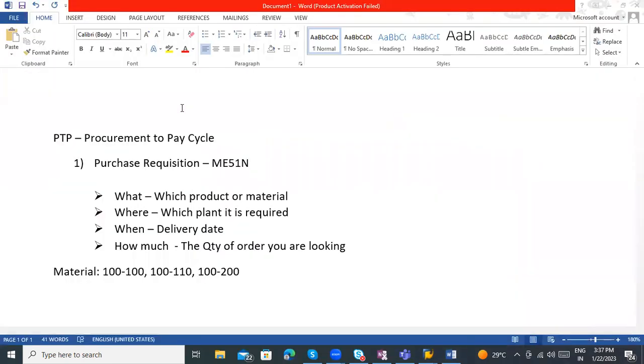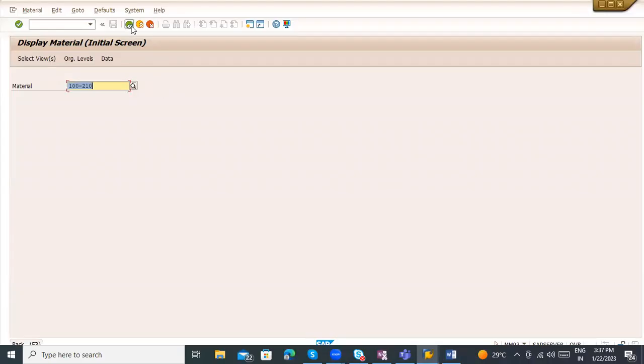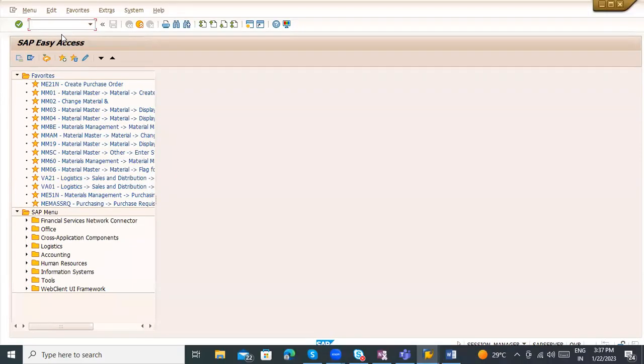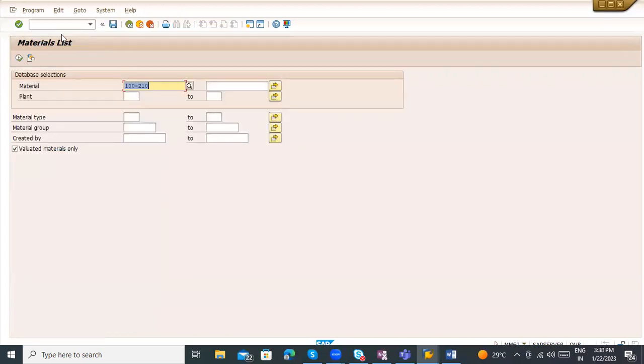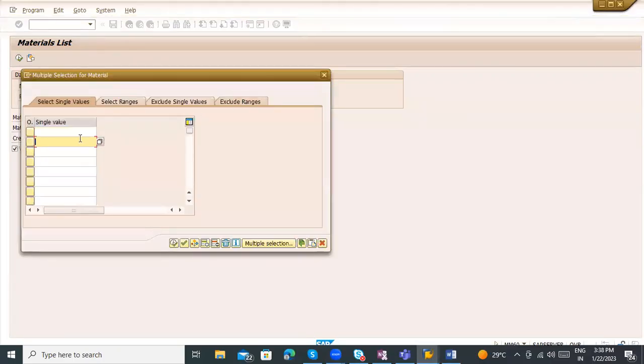Where can we see the list of these materials? MM60. If you go to MM60, that is the Material Master Record report. You can go here and see whether all these materials are available or not. You can enter the material number here.